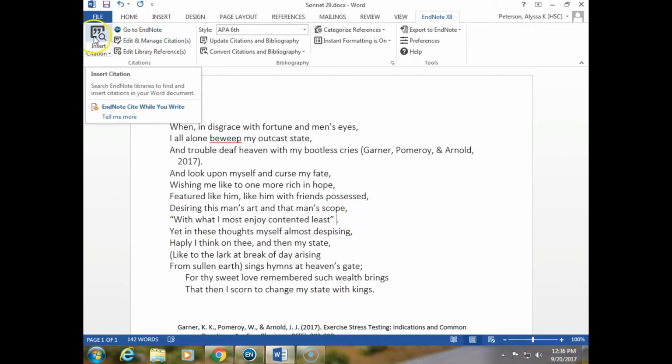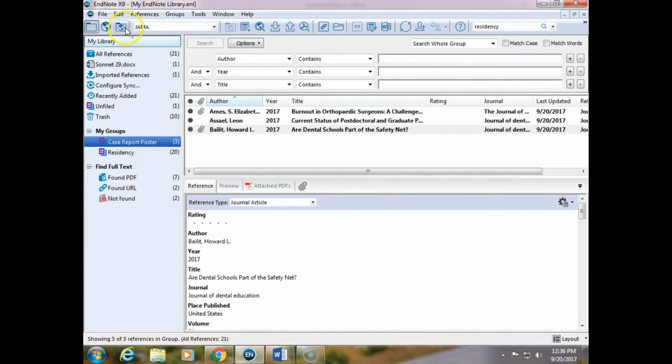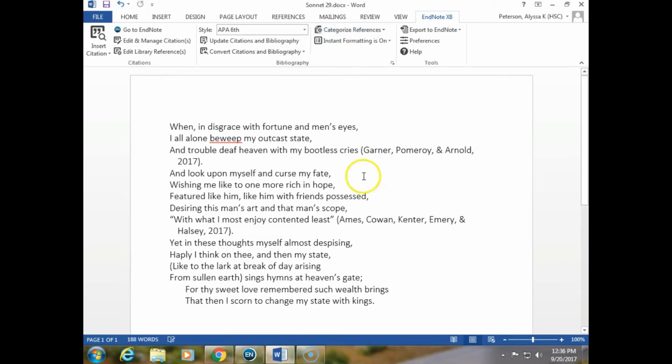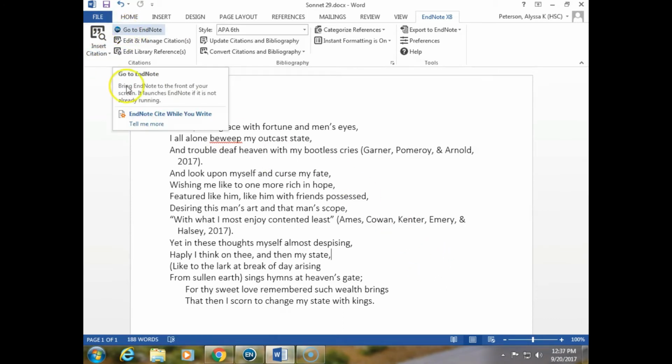we'll add our space, and then instead of insert citation, if you want to go back to that EndNote screen that you're used to seeing, you can actually click go to EndNote. So now we're back in our full EndNote, and maybe we're citing something from our case report poster. So we can choose Aims, and then up here at the top, these tiny little quotes are the other option to click insert citation. So if we click that button, now you can see we've added our citation for Aims. Does that kind of make sense how there are 2 different ways? So you can either click insert citation or go to EndNote.